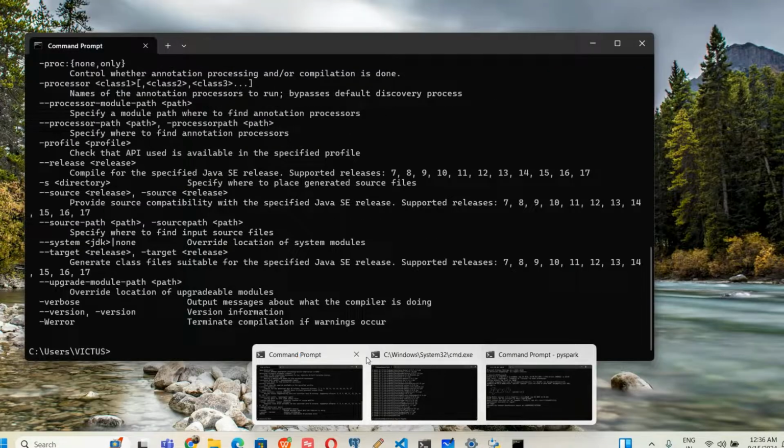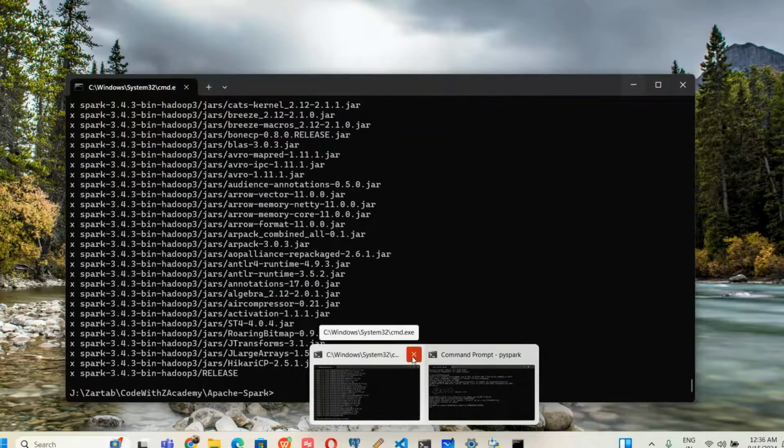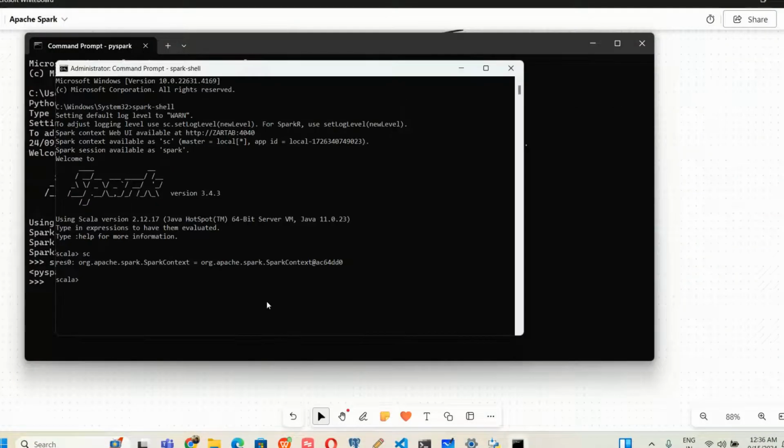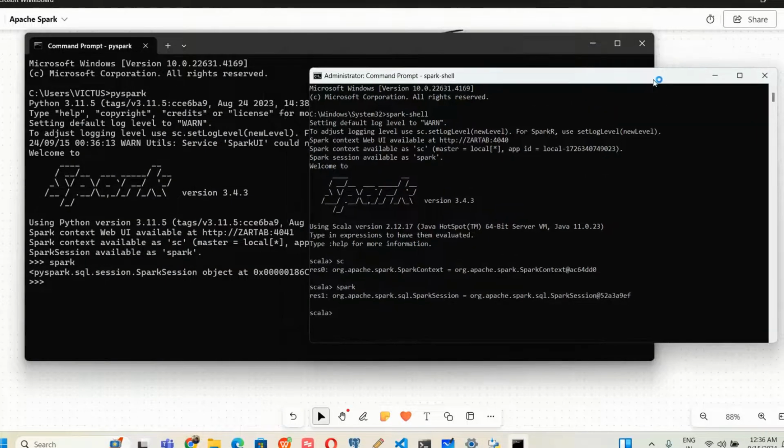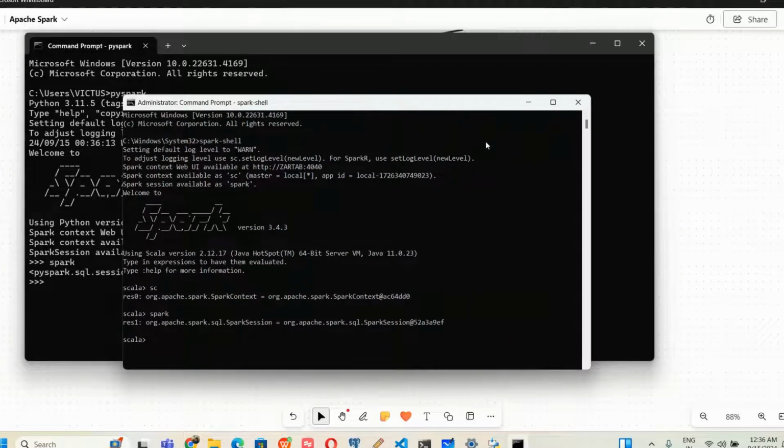Okay, let's close this. And this is my one which is working with Scala. Here also, if I say spark, I am getting the Spark session object. So two languages are up and running. Now I need to set it up for Java.